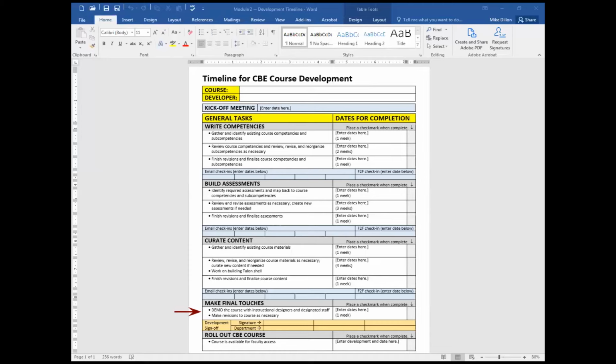After the demo, the timeline is structured to give you an opportunity to make any final changes or revisions to the course. Once you are done, the course development will be signed off by 3 people: a representative from distance learning, a representative from the curriculum development team, and the department dean. The course is then officially ready to be handed off to the course facilitator.